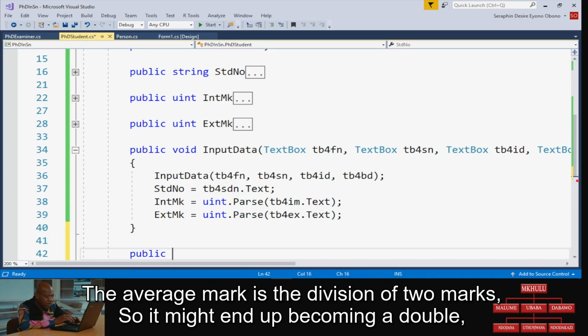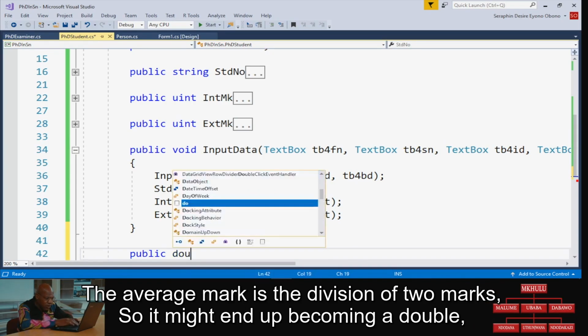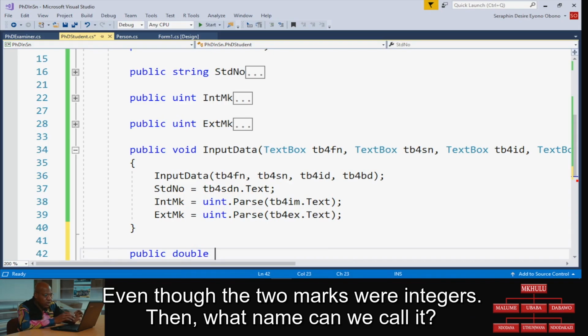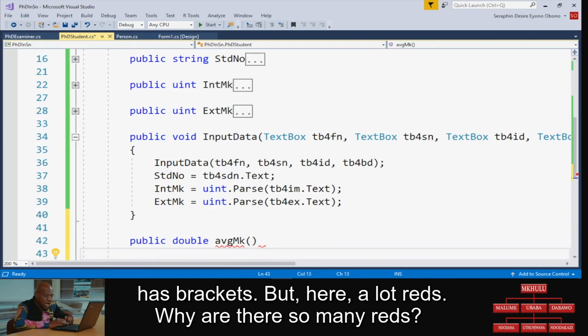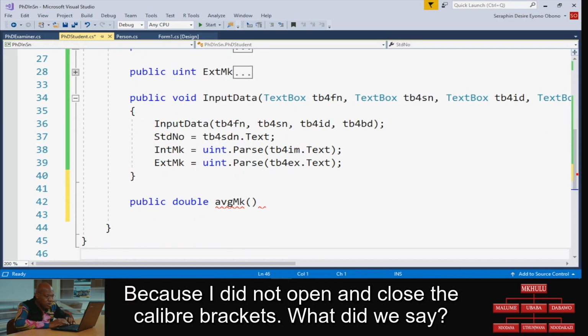The average mark is a division of 2 marks, so it might end up becoming a double, even though the 2 marks were integers. Then, what name can we call it? We can call it AVG mark, and that stands for average mark. Every function or procedure has brackets, but there are a lot of reds. Why are there so many reds? Because I did not open and close a curly bracket.